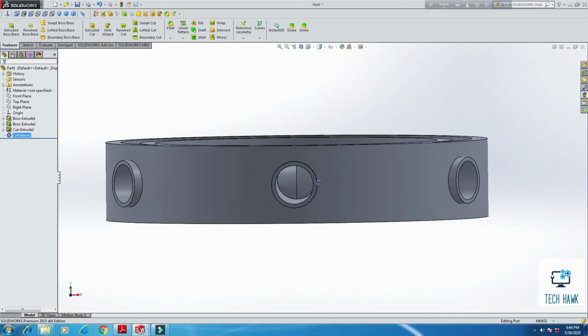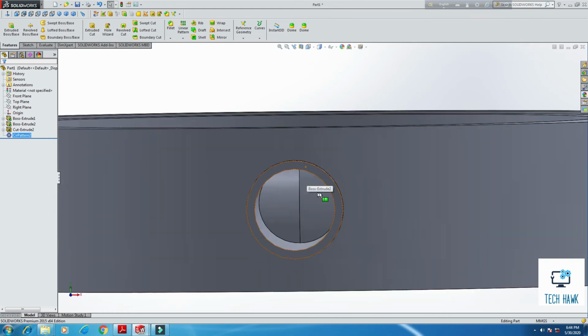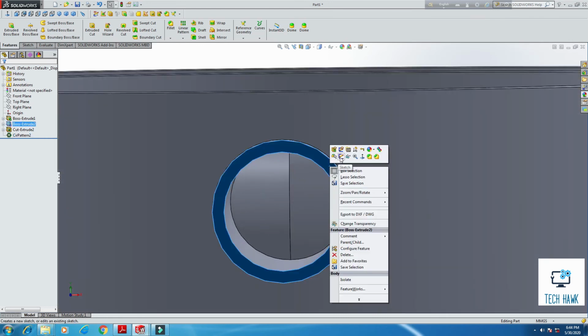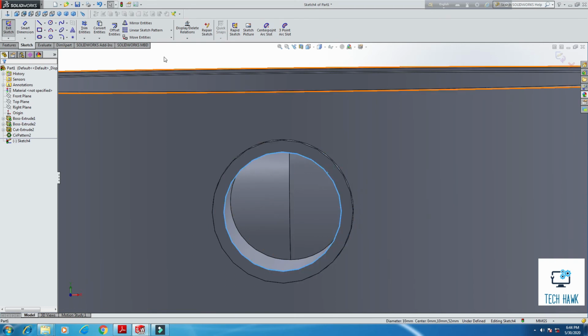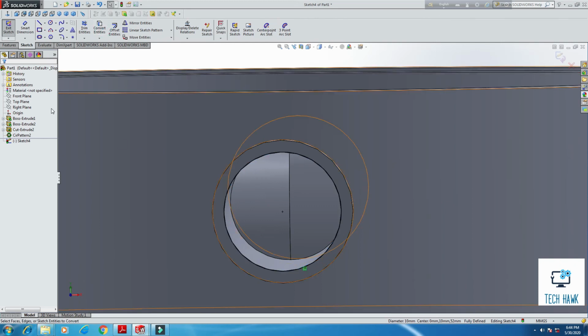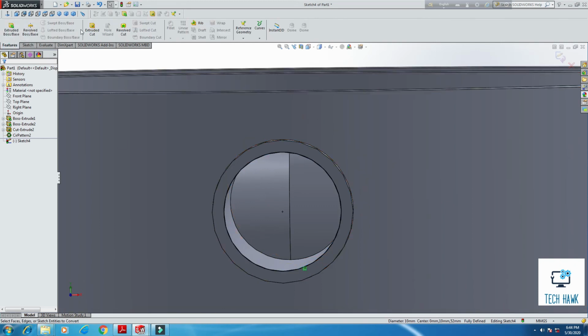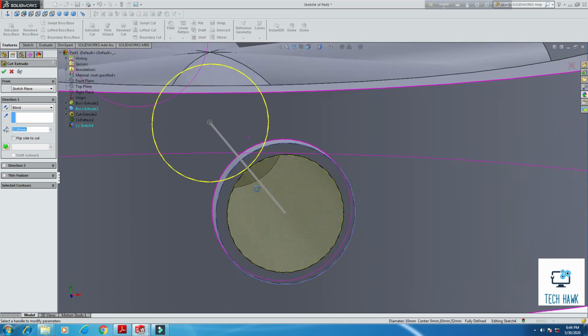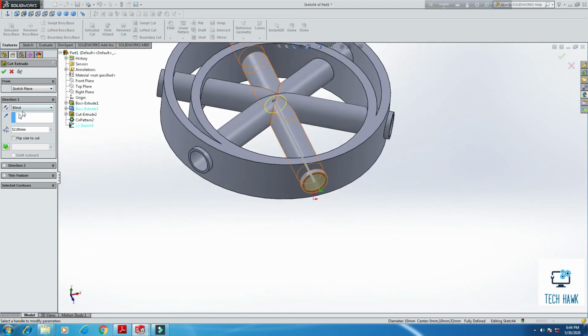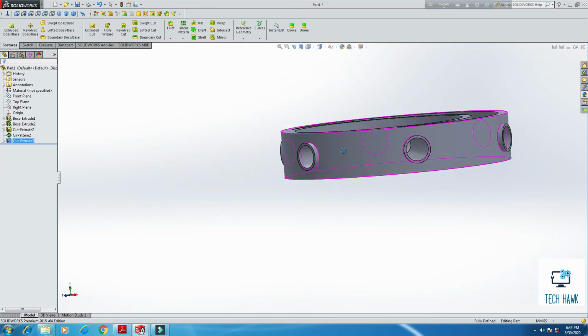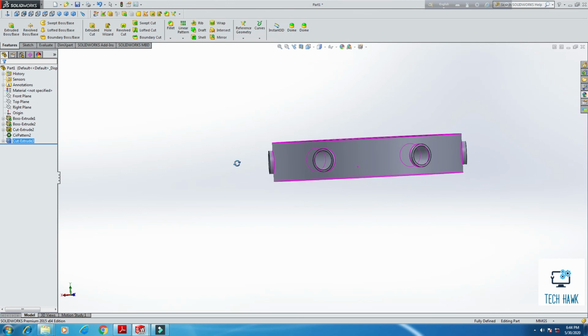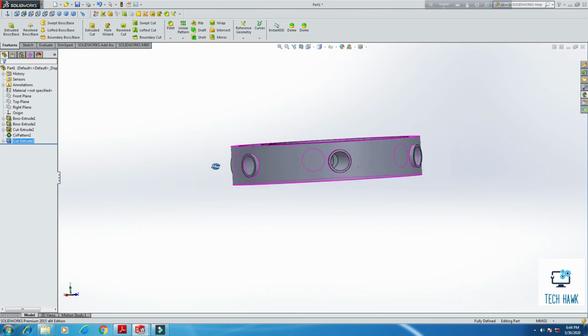This face, there is no hole, so we are going to sketch it again. Just select this circle, make convert entities, and again from Extruded Cut we will cut it through all. Click OK. So now everything is okay here.